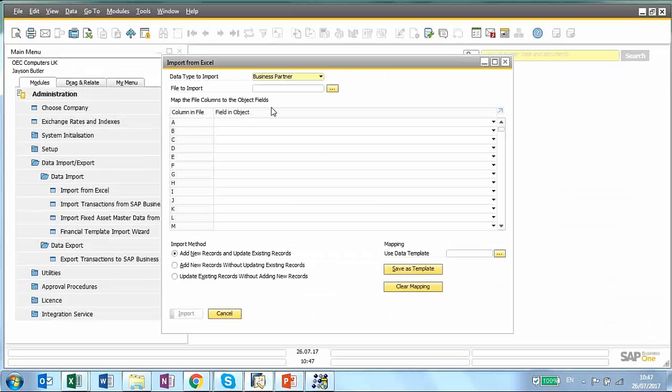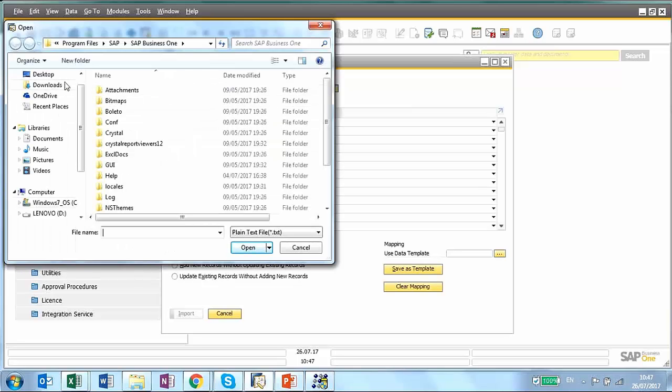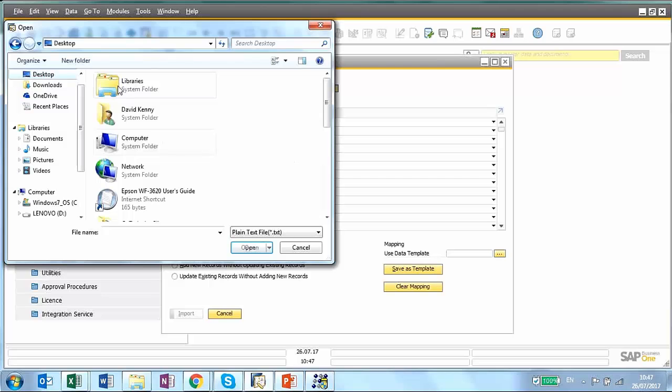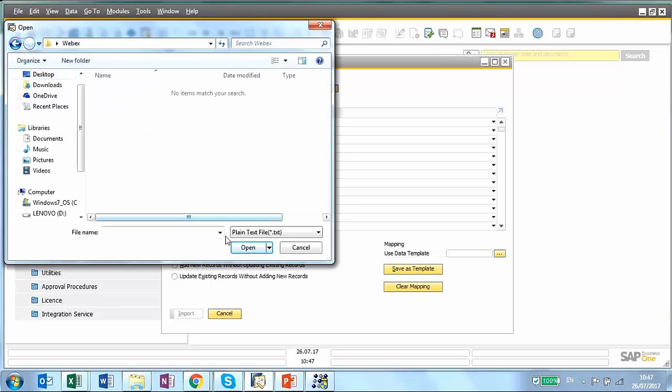In order to import those, firstly I want to browse to my file. So I go to my desktop and to WebEx, and within here it's looking for a text file, but you'll see we also have the options for Excel and for a CSV file and so on. I know my file is an Excel 2007, and there's my customer file.